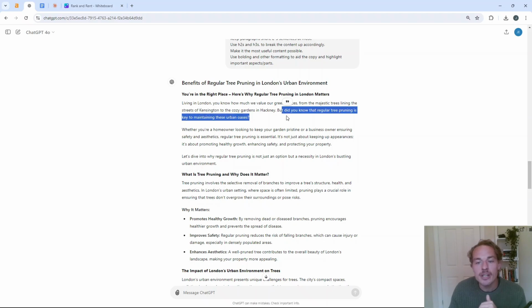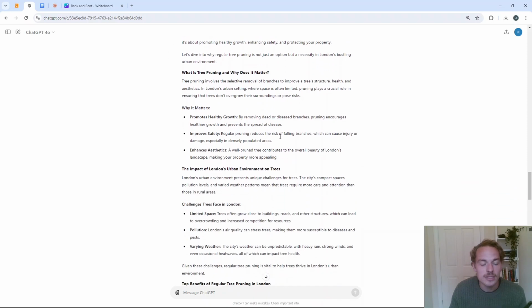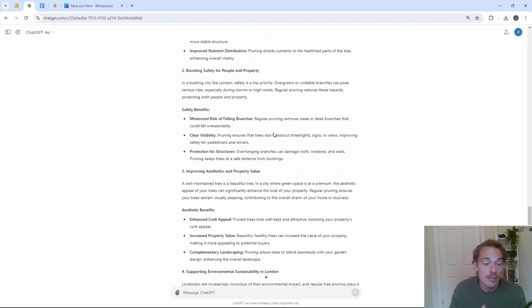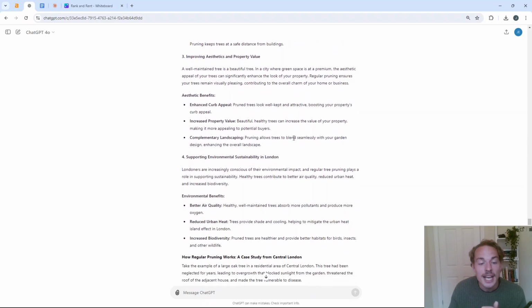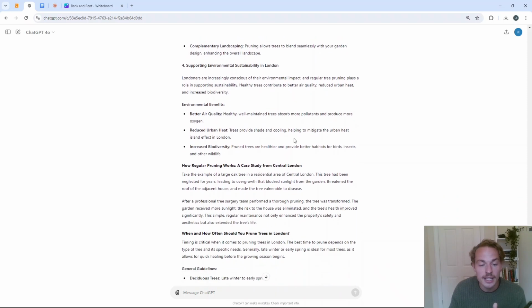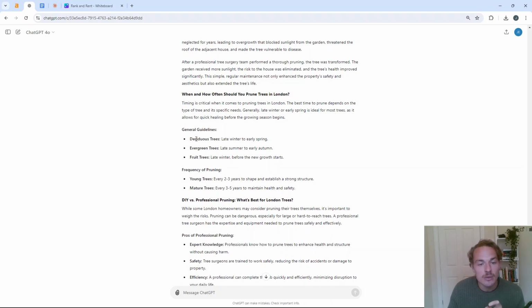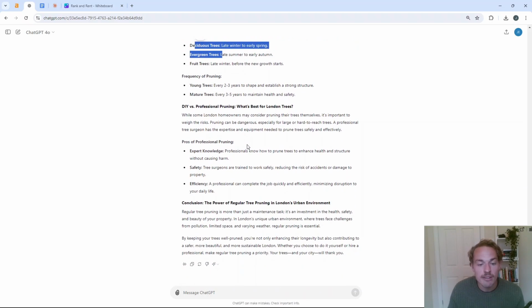But did you know that regular tree pruning is key to maintaining these urban oases? Whether you're a homeowner, fantastic. So this looks great. Is it 1500 words? I don't know. I'm not going to plug this into a tool at the moment, but it looks really, really good. This looks great right off the bat. It's broken up into really nice little sections. We've got bullet points. This looks really, really good.